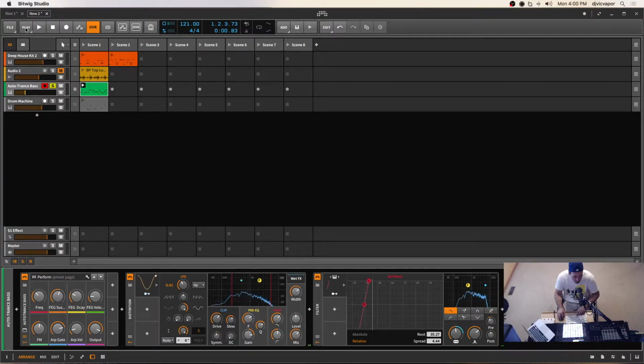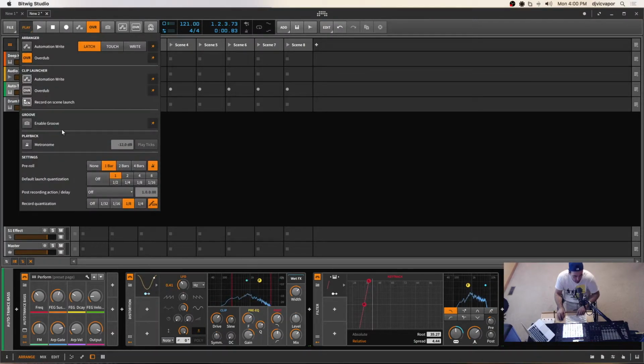And the way I can do that is I'll go to the play button here, and you'll see that we have overdub, we have automation write, and mine is already pinned up here because it's something I use frequently. But automation write will allow me now to record my movement within the parameters that I'm selecting or moving. And it'll record that for us. So let's give that a shot.